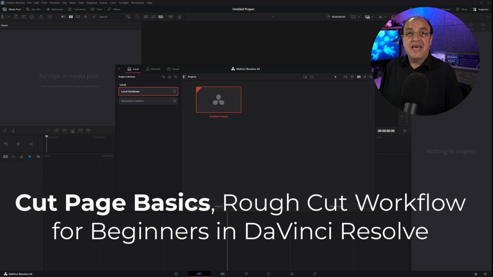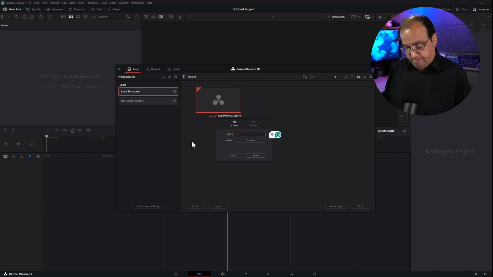Cut page basics, editing workflow for beginners in DaVinci Resolve. We're going to need to create a project. I'm going to do this in a project library because I've got to create some work later in the week. So I'm going to create that.